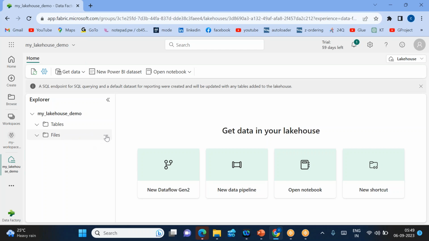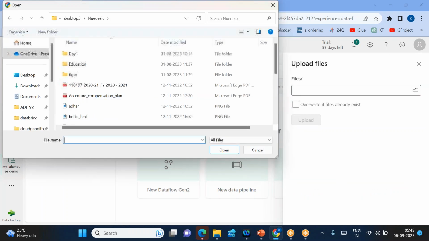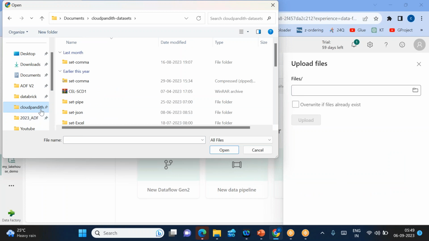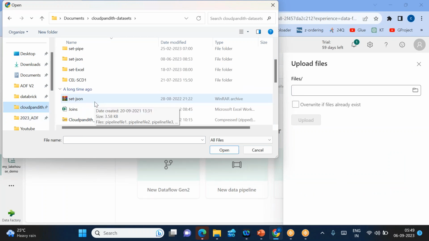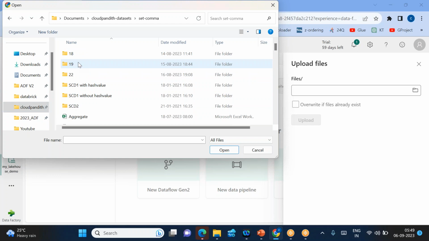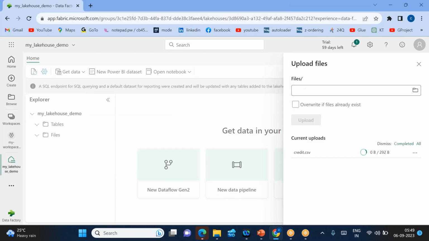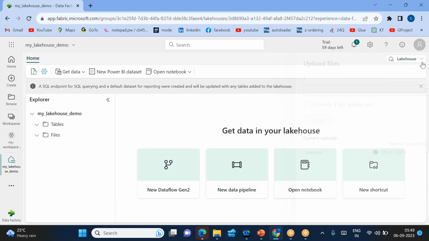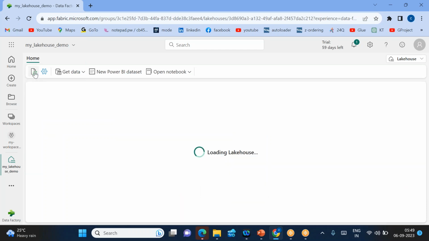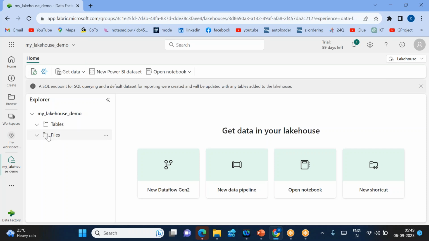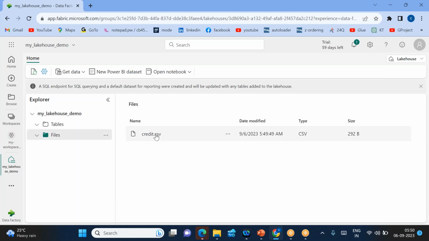Now what you can do, you can just click on these files, right? If you see here, you have files. If you just upload the file directly like this, the file will be uploaded here. Okay, you can just go to credit data.csv and upload this. Okay, so the data is uploaded. Just refresh it and you will see the data shown here. Yeah, if you click on the files, it's showing.